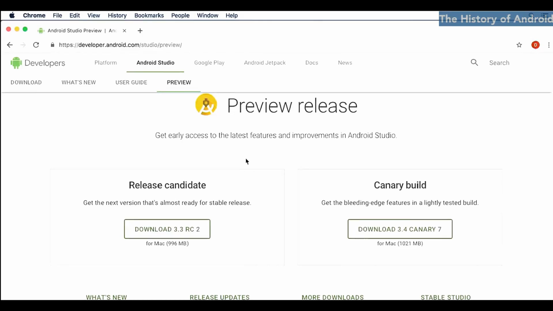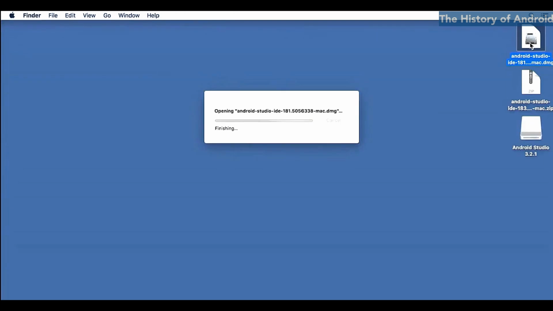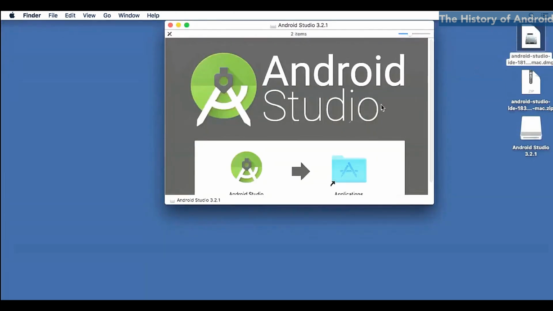When you download Android Studio from this page, you'll get a zip file. Now, if you got a DMG file, here's how you install it. Open up the DMG, and then simply click and drag Android Studio into the Applications directory.